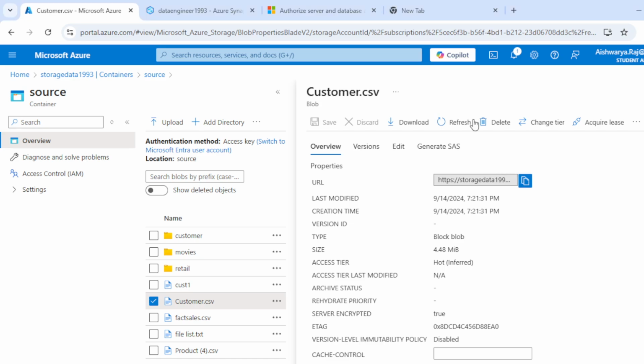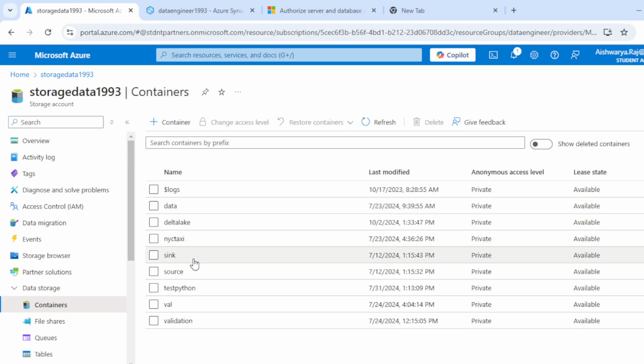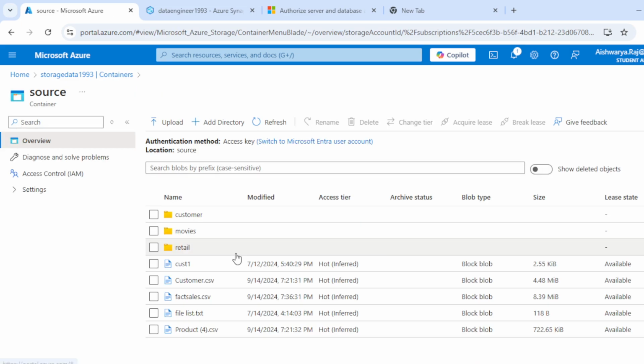Let me come to the storage account. Just assume in this container I have multiple datasets, and this source is my common container. Inside the source I have some folders, then I have customers.csv, fact sales.csv, file list.txt, product.csv. In my source folder, or you can say source container, I have multiple datasets.